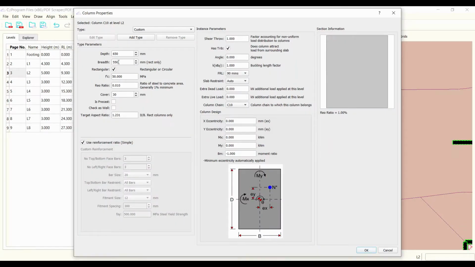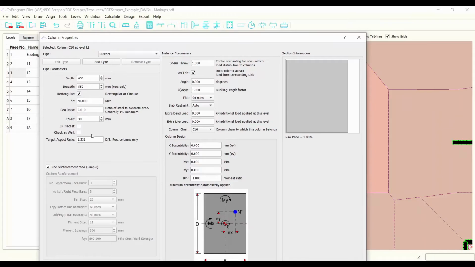So this one is set to be rectangular. If I were to uncheck that, make it circular, then when it optimized, it would be optimized to a circular column. The other property that is critical when performing the optimizations is this target aspect ratio parameter. And again, that one is estimated from the markup aspect ratios in the PDF that you've imported, and it'll calculate that based on how rectangular the markup is.